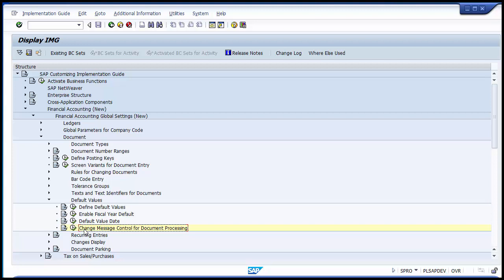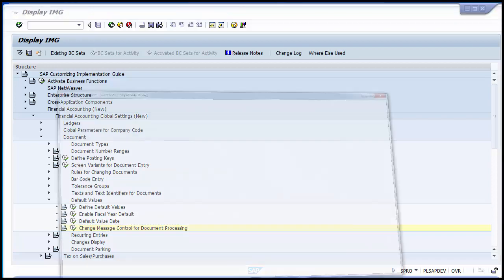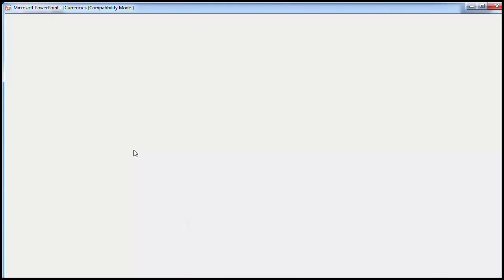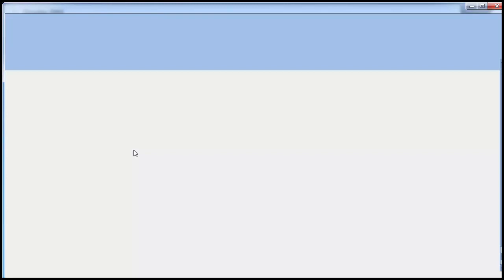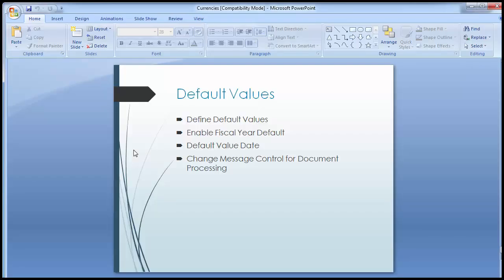So this is all about default values, the four different config steps that we discussed. It's basically a small topic, which covers the various defaults we can define in the SAP FI module, like the document type, the posting keys, then fiscal year, and the default value date. So this is all about the default value part.